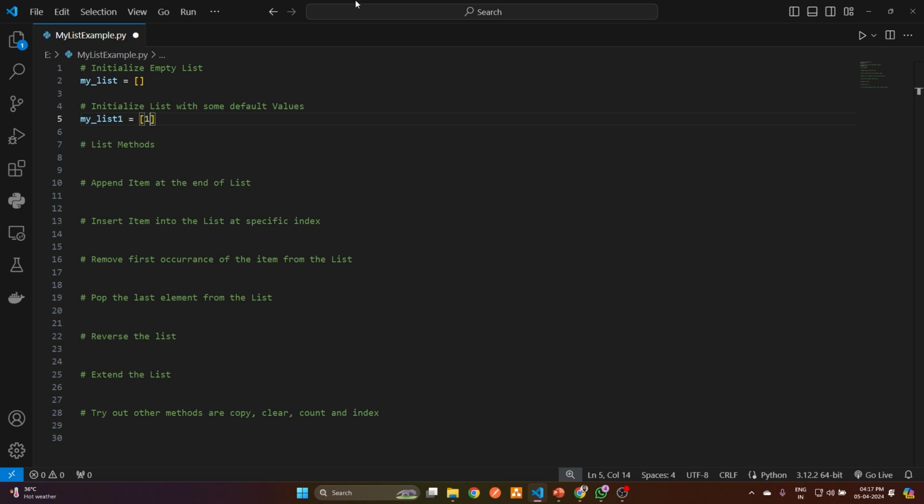So let's say 1 is our first element, A is our second element. A is an alphabet, hence we need to cover it with quotes, single quotes or double quotes, both are fine. Third element we can take boolean. So we know that True and False both are Python keywords, so we can directly use them like this. So we'll assign the fourth element as a string. So friends, this is how we can initialize the list with different values.